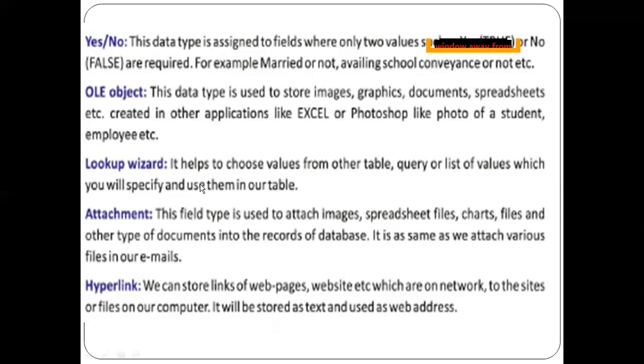Lookup wizard. It helps you to choose values from another table, query, or a list of values which you will specify and use them in your table. Regarding this, we will come later on because right now you won't understand what the lookup wizard is. As and when examples come, I'll explain.